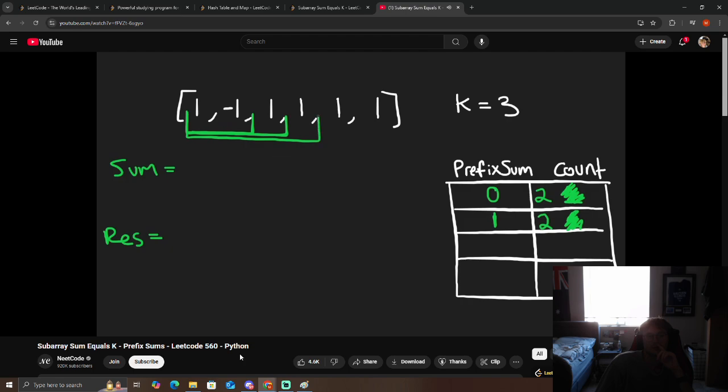So at the next iteration, now we have a sum of 2. 2 minus k is going to be -1. Do we have a -1 in our prefix? Not just yet. So let's continue. And now we add the fifth element. So now we have a sum of 3, right? So we're going to take 3 minus k, which is also 3, right? And we're going to get 0. Do we have a prefix sum of 0?